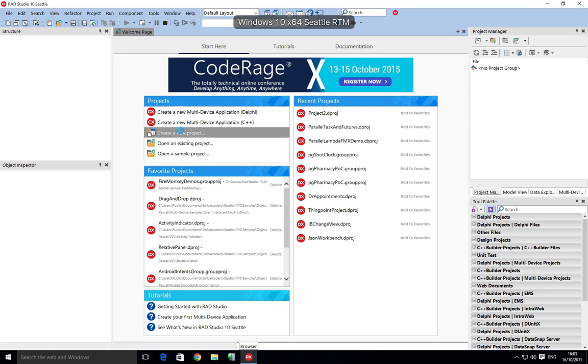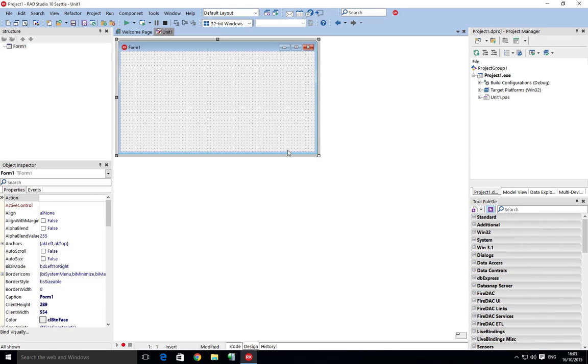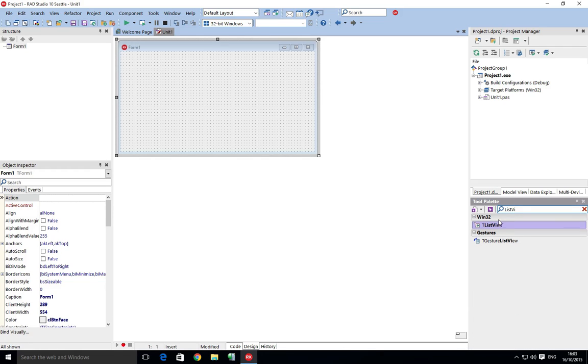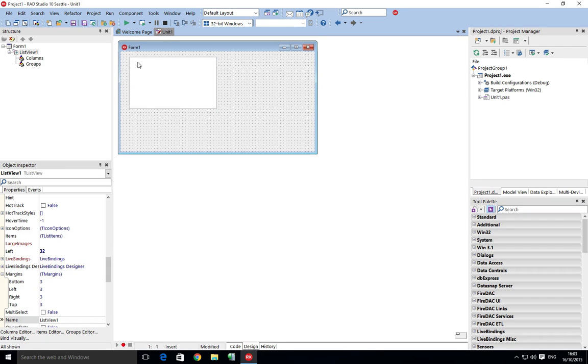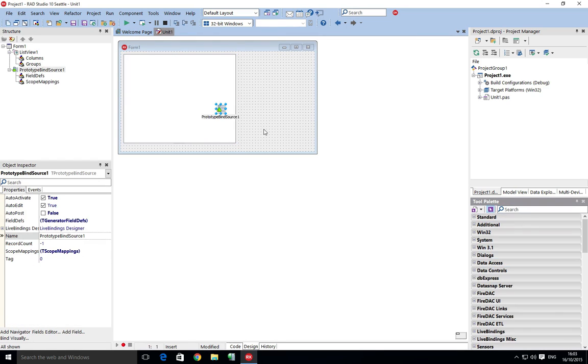So I'm going to start with a blank VCL application, and first of all I'm going to put down a ListView, which we're going to use to show the list of all our objects. And I'm going to use a ProtoTypeBindSource, which we're going to use at the prototyping stage.